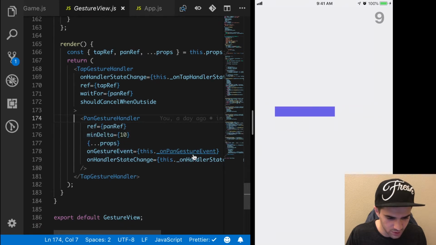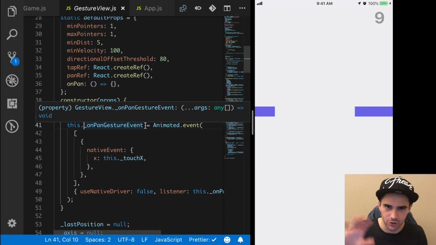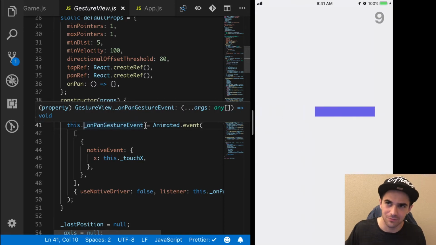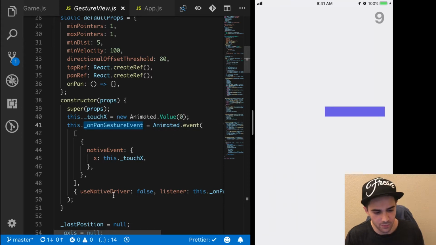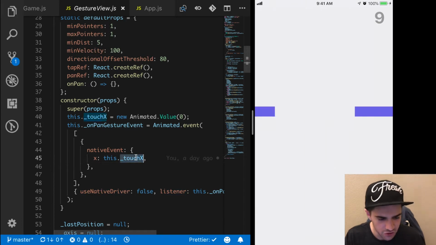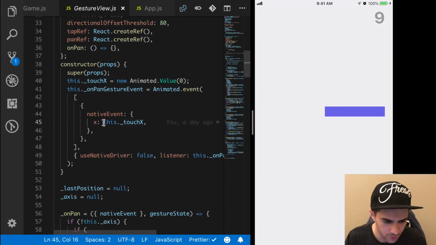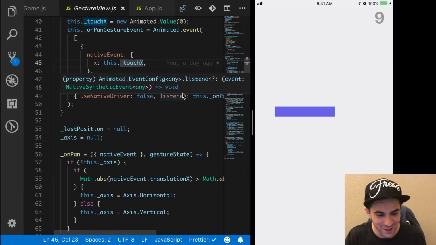I'll explain really quickly how we're tracking the gestures, because it's a little convoluted. It's not very simple. But you see here we're using an animated event, and we have the native driver turned off because we're using a JS listener, so we can track an actual value. I don't know if we're actually even using that value, but high quality content.